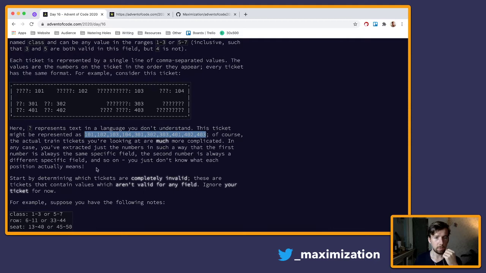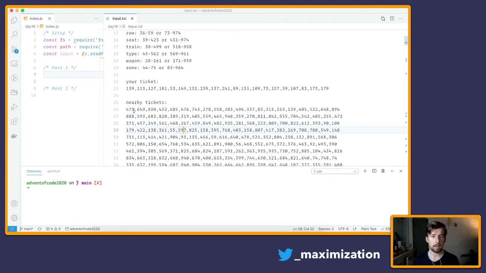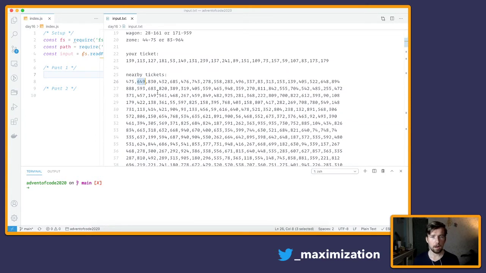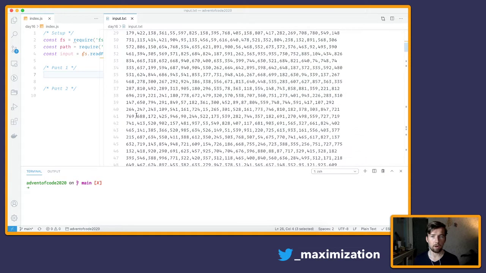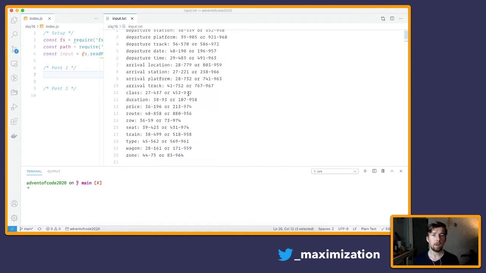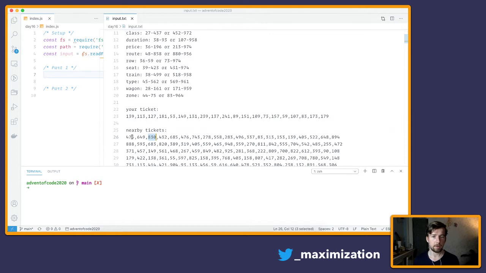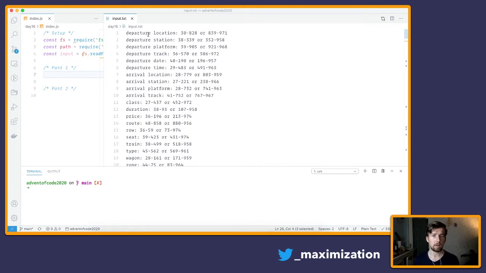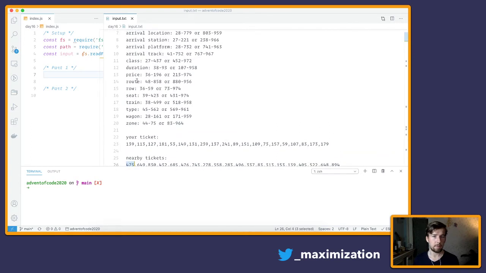The second number is always a different specific field. Alright, so what we know is that among these tickets, the first number is always the same field for all those tickets, and the second number is always the same field for all those tickets, and the third one as well, and so forth. But we don't know which of these fields, so it's not per se that the first number corresponds to the first field, the second one to the second field, and so on. First number might be price, second number might be class, and so on. We just don't know which field that is.